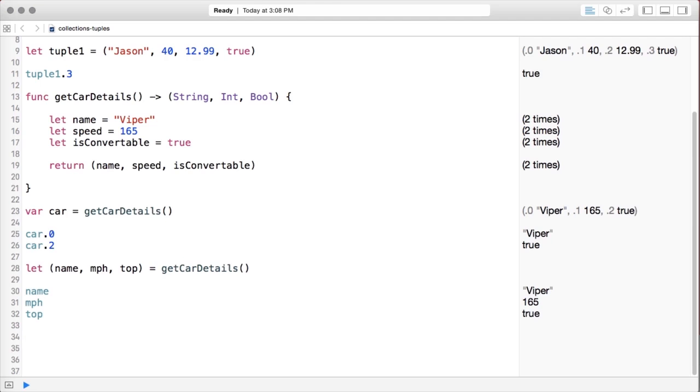So now, with this information, I could do a print line, and I could dynamically pull out these values. I could say the name goes at least, and then I'll pull out the miles per hour, and I'll say miles per hour. So the Viper goes at least 165 miles per hour. So you can see how useful tuples can be.